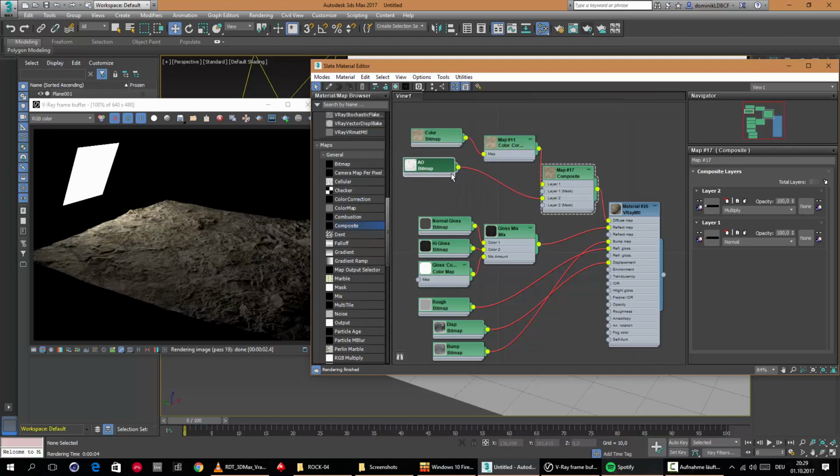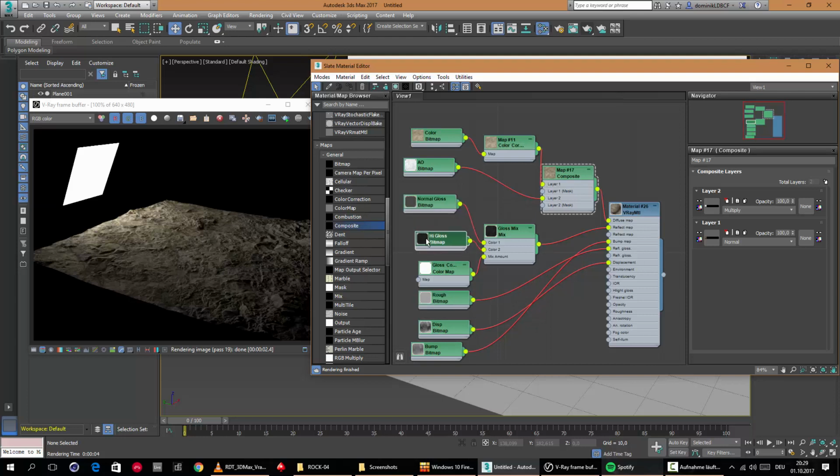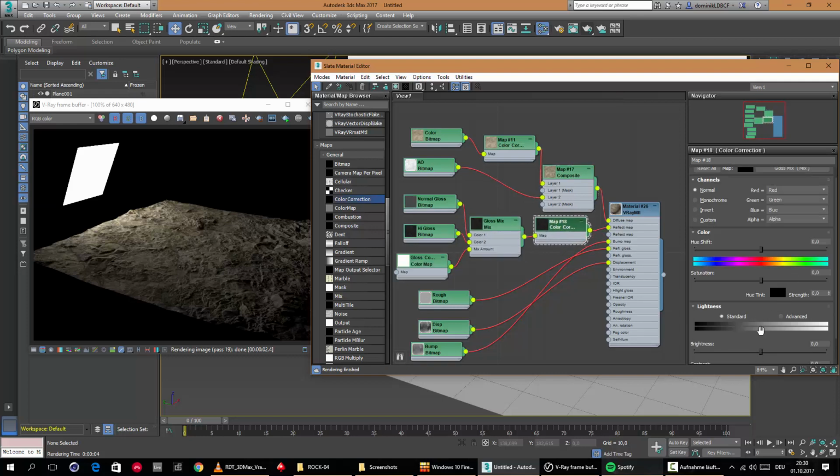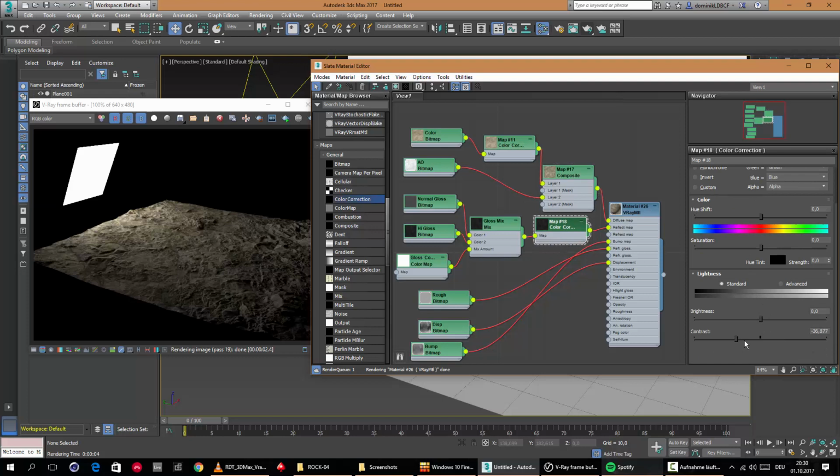Then I would try to add this ambient occlusion map as well and see if you can hide a few things, and also maybe play a little bit more with the bump map and the displacement to maybe get rid of those artifacts. Then, like I said before, we can also play a little bit more with the glossiness. We can always bring in here a color correction after the glossiness mix. Let's just simply drop it in here, and then we can maybe give this a little bit more contrast or less contrast, whatever we are looking for.